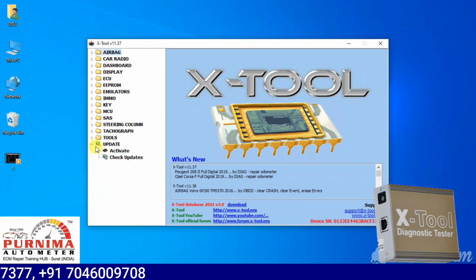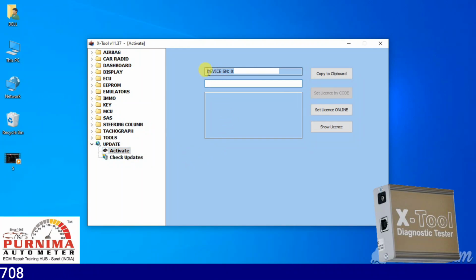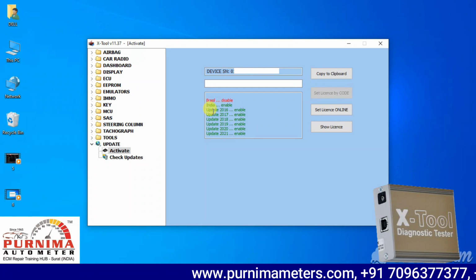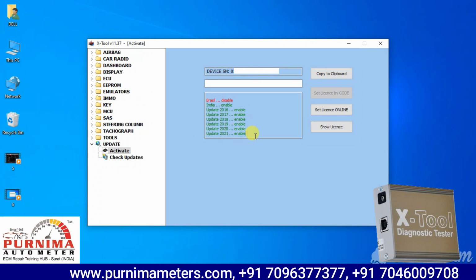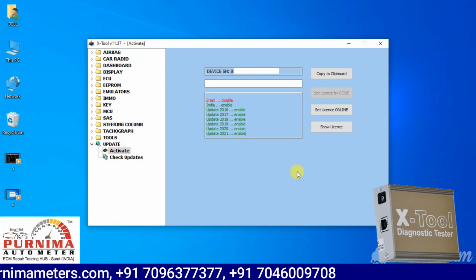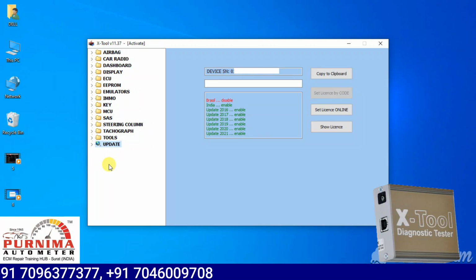So go to updates, click activate, and you will see your hardware device number and the set license online. Just click on it, and here you can see it is updated with the Indian enable and update 2016 to 2021. You will get regular updates till December 2021, right? So now we will check what features it has.